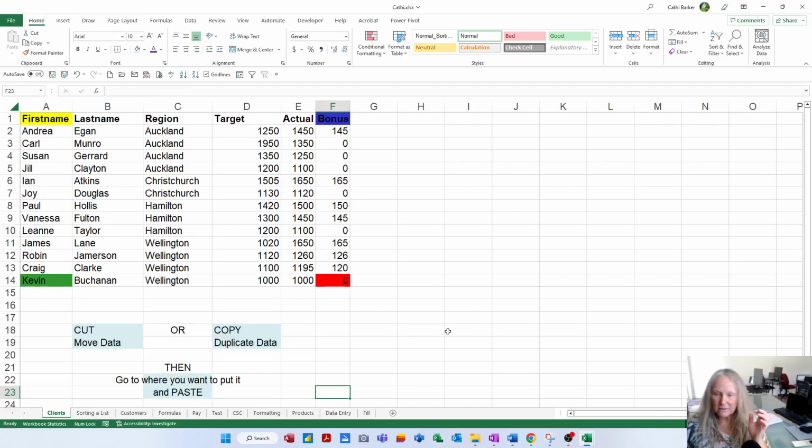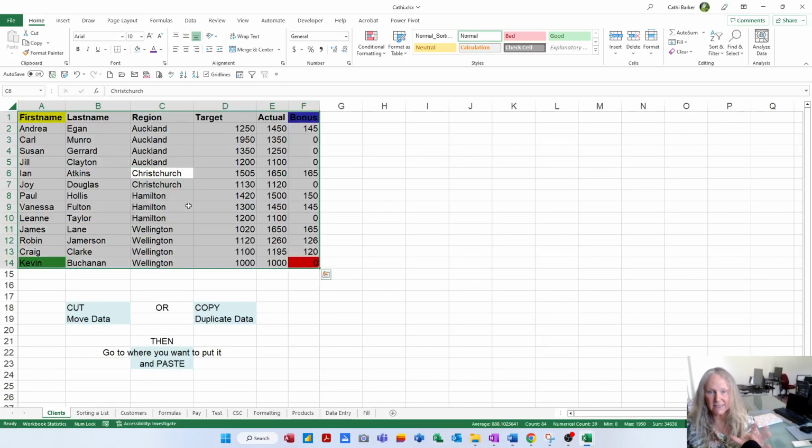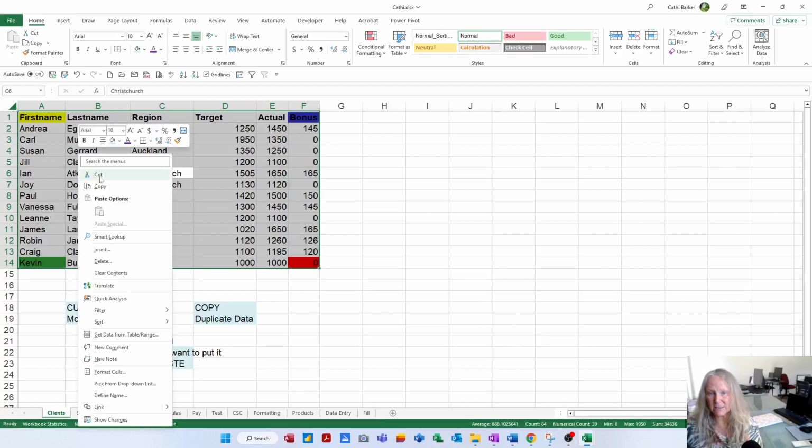So let's do that. Let me just bring this down a bit. So I'm going to select all this data, click in it, Control A to select all. Now I can cut it if I want to move it. Let's start with that. And when you cut it, it's the scissors up here, or don't feel that you can't right click and cut it.